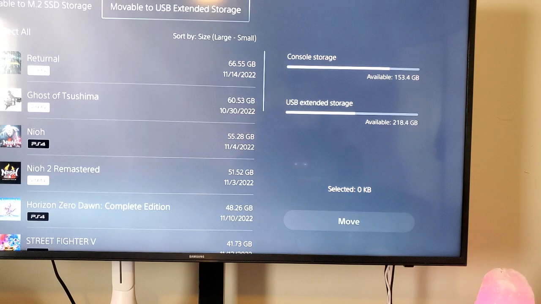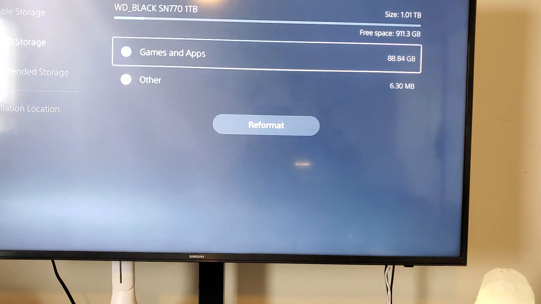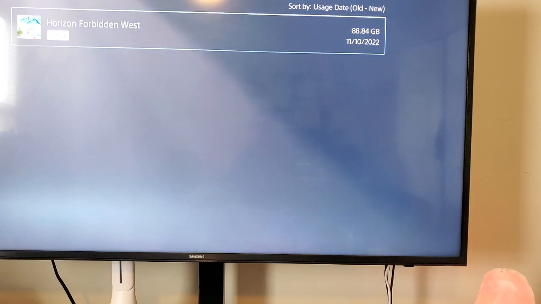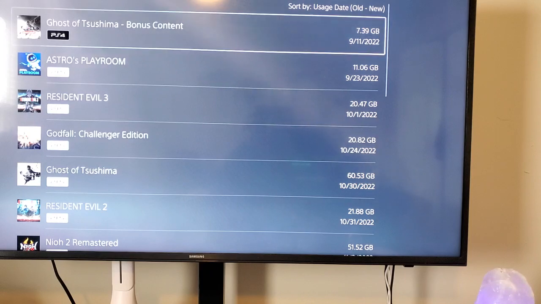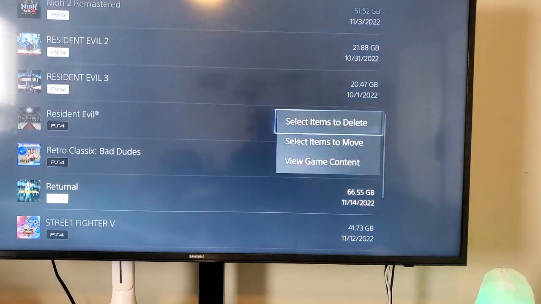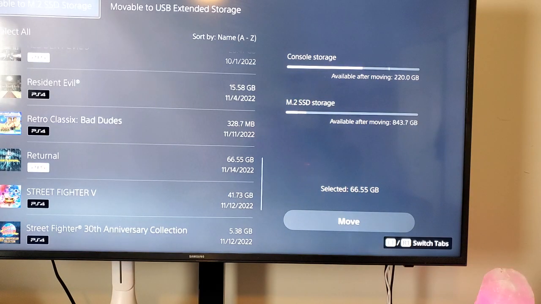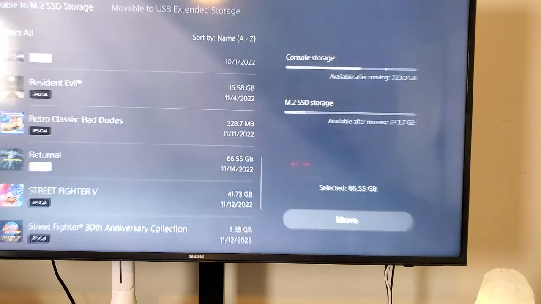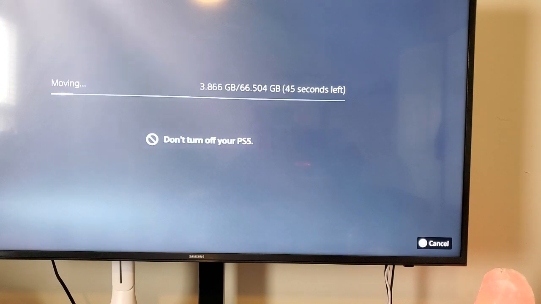Looks like it worked just great. Let's check it. There it is. So it looks like it moved okay. So I'm gonna try one more. I'm gonna do Returnal and load it up. I just wanna see if there's any difference. Let's go to Returnal. So that's going along pretty cool.